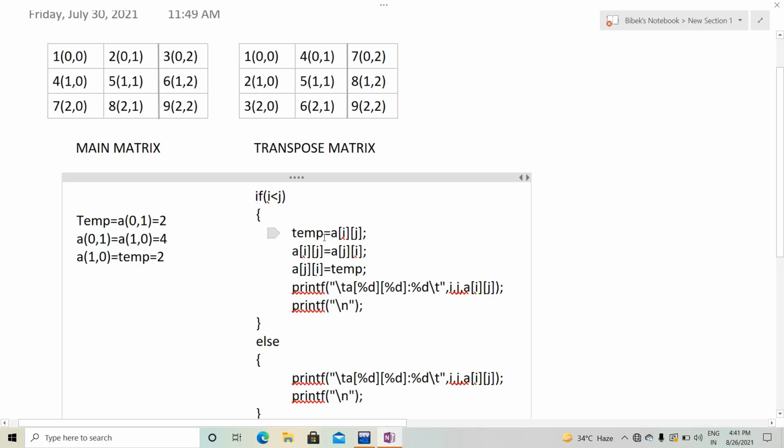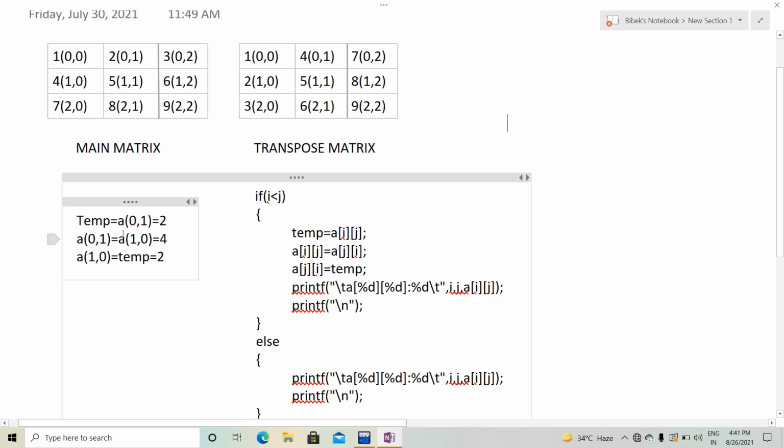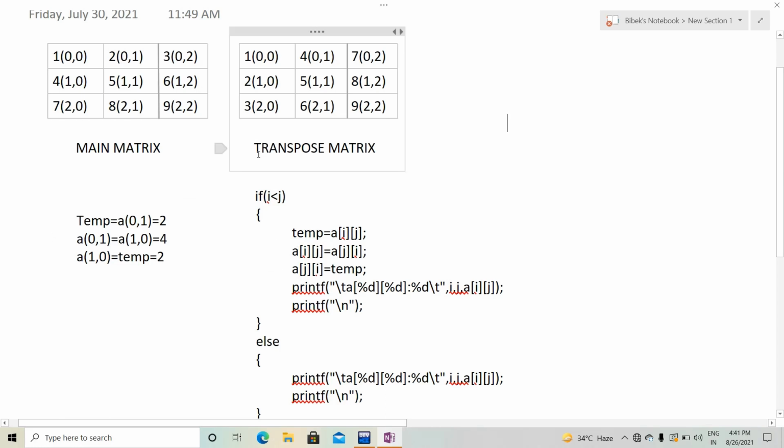So here i is less than j. So temp will store a of i j, that means a of 0 1 equals 2, and then a of i j equals a of j i. That means we have to swap a of i j and a of j i. So we have to swap a of 0 1 and a of 1 0. If we swap these two, then 4 will go there and 2 will come here. So 1 4 and here 2. Then for 0 2, here i is less than j, so we have to swap a of 0 2 and a of 2 0. So if we swap 3 and 7, then 7 will go there and 3 will come here.